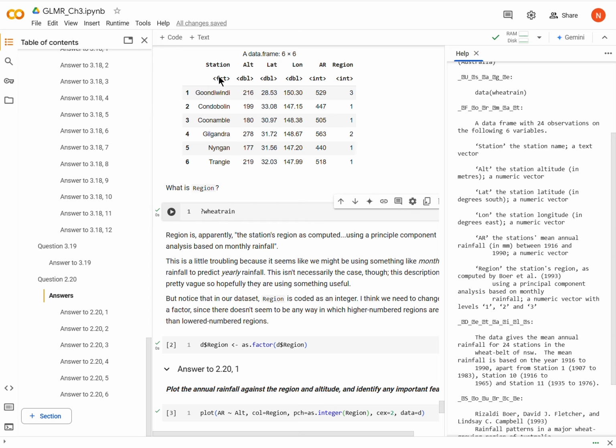And so we see that it is a station's region, as computed by Bowyer et al. 1993, using principal component analysis based on monthly rainfall, a numeric vector with levels 1, 2, 3. Okay. So I don't know what any of that means.